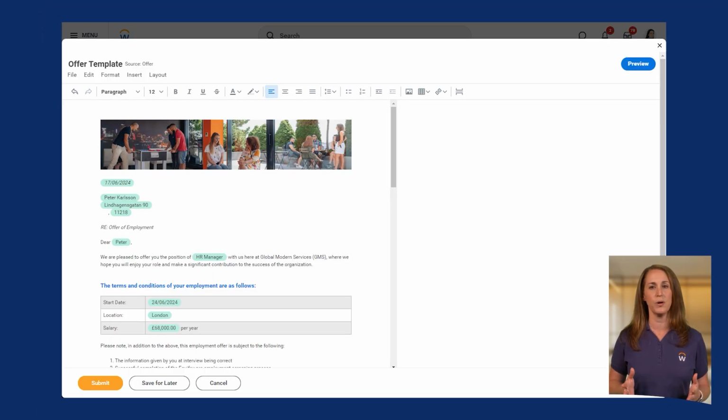It's likely that your system has been set up to generate an offer letter after the hiring manager approves compensation. So, Carmen reviews the offer letter and then generates the offer document. The offer template consists of text blocks used to generate the offer content.